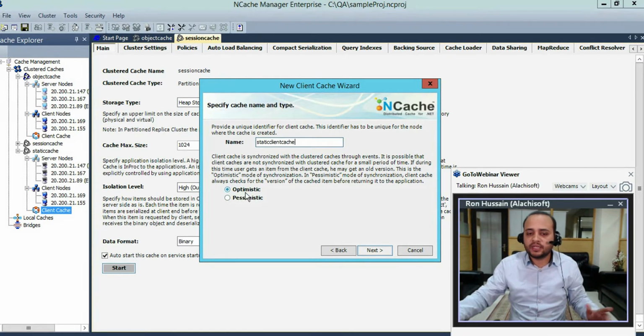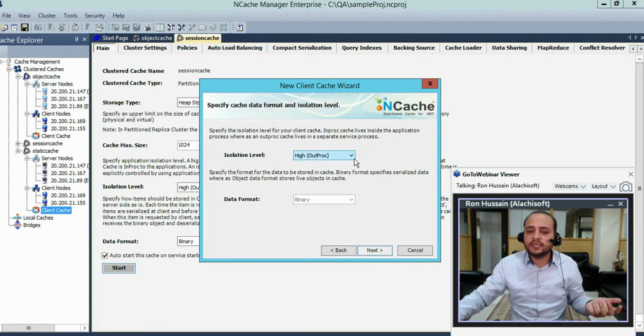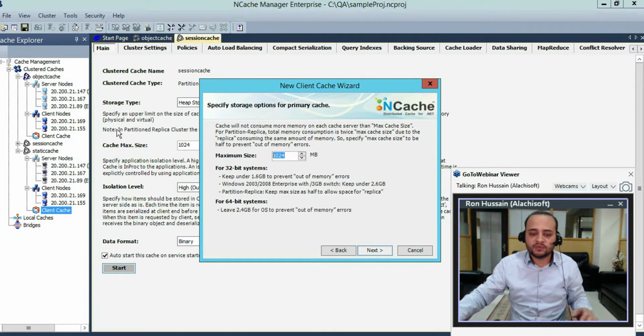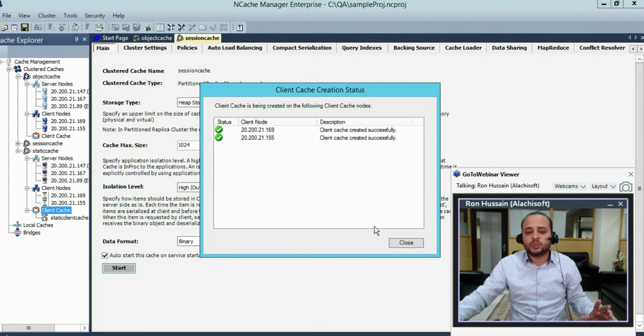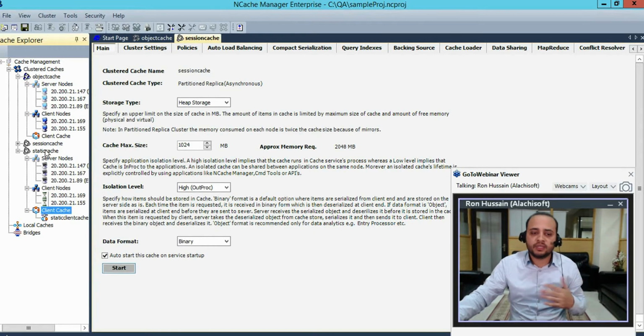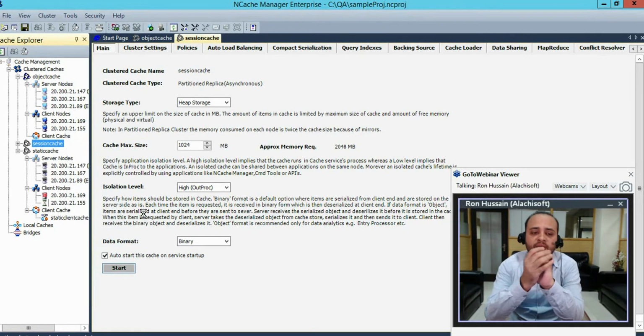Name it and keep the optimistic mode because that's more recommended. Choose outproc, size of this cache to be 512 because it's a subset of this data. It does not need more, and auto start this cache as well, and choose finish. So our caches are configured now. I can start these one by one.